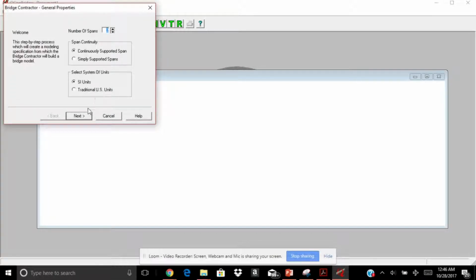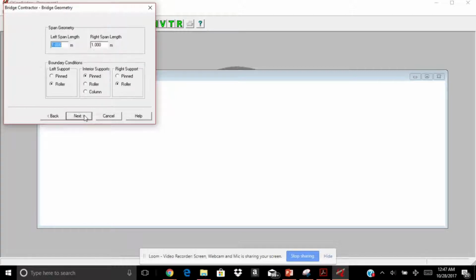Let's use the SI system of units and consider the left span with a length of 20 meters and the right span 30 meters. It is a continuous beam, so let's put the left support as pin jointed, the interior support as roller, and the right one as roller.